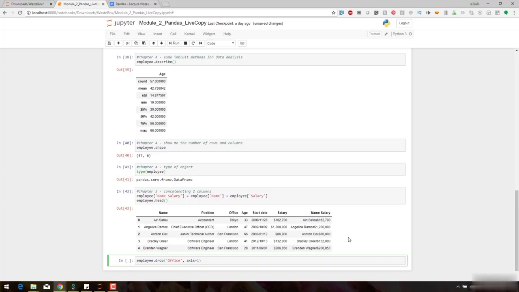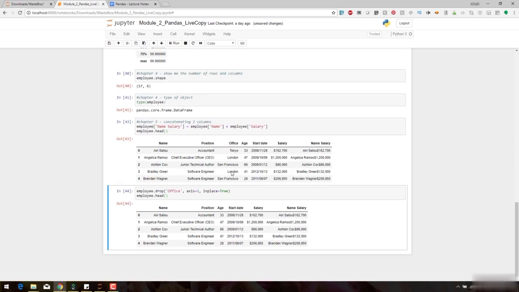I'll put in a few more links, or it's even available in the documentation section, but for now just remember it this way. And I'm going to say do this in line, so inplace equal to true. And once I do that, and if I just do employee.head, I should see that column vanish. So there's no more office column here.